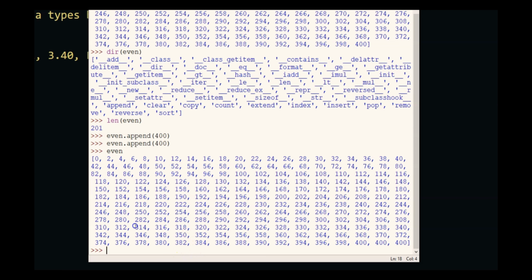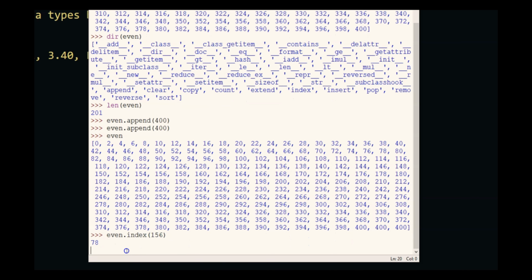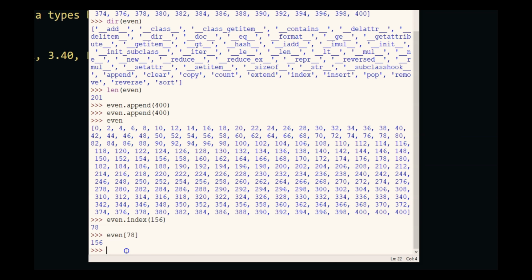Now if I want to find the index of 156, I can do even.index of 156. Now this gives me 78. What if I want to verify this? So I can do even of 78 and this should give me 156.